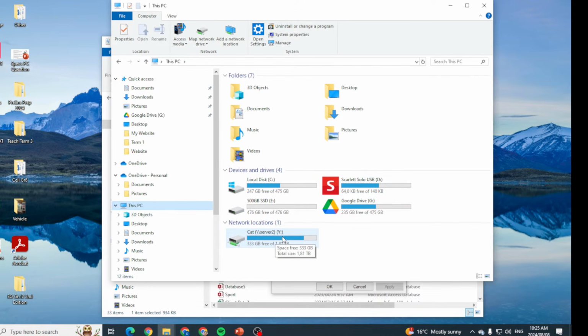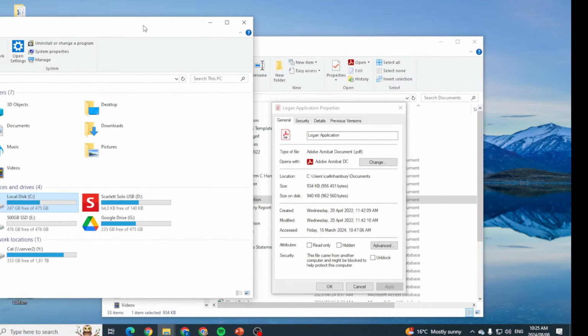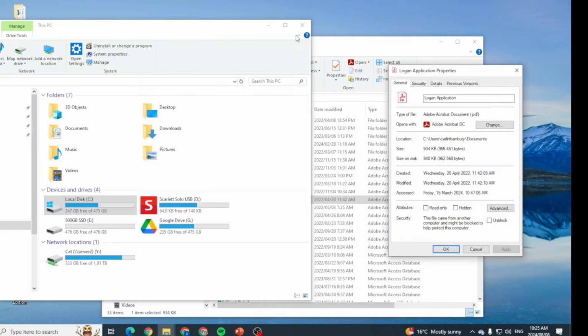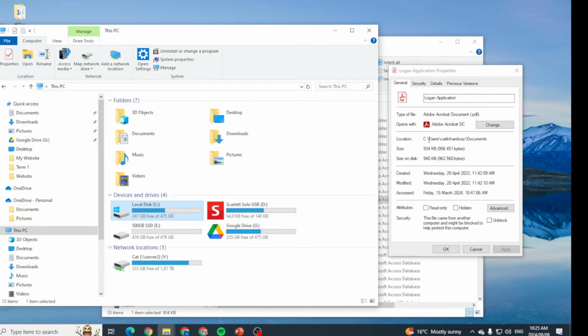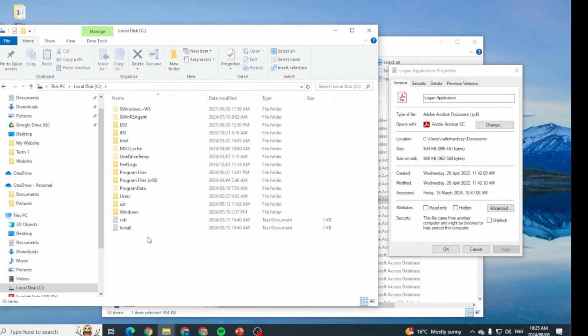This one showed me this is a network drive, so I'm currently on a network here. Anyway, let's focus on local disk C. So there you can see it's C. What this is saying, let's maybe just move this over, is that it's located on the C drive. So I'm going to double click on the C drive.